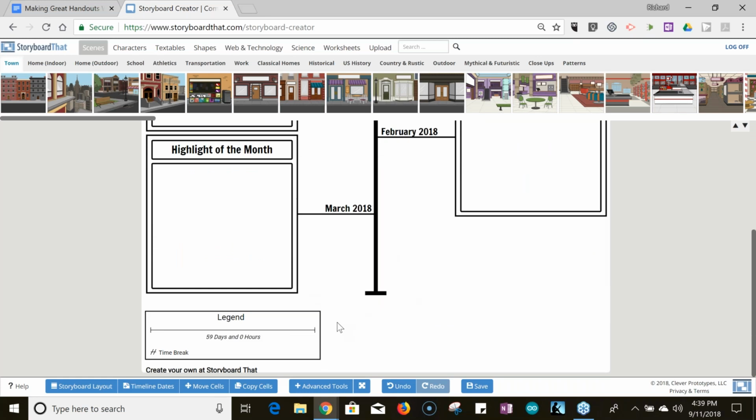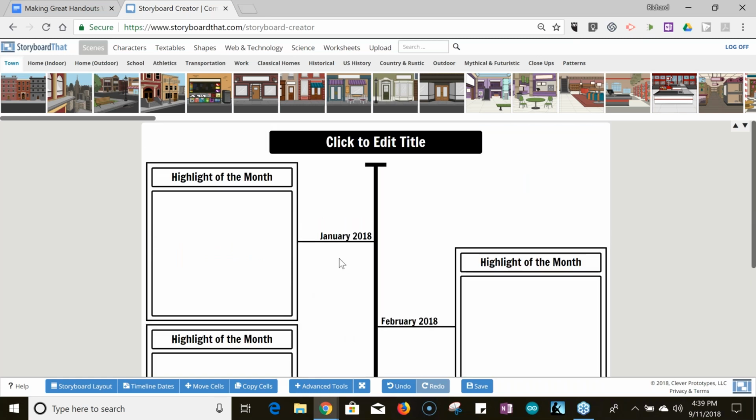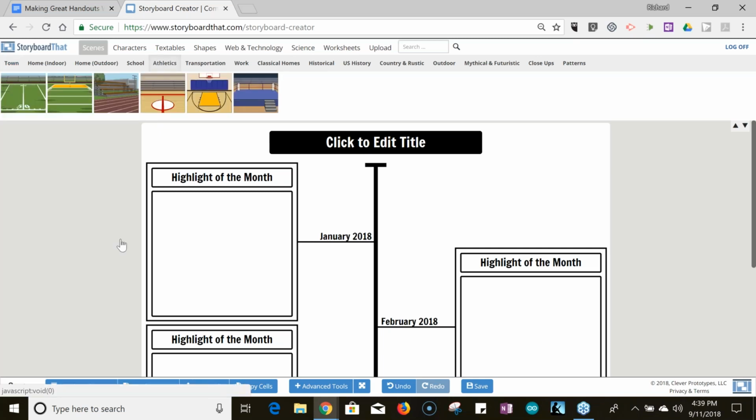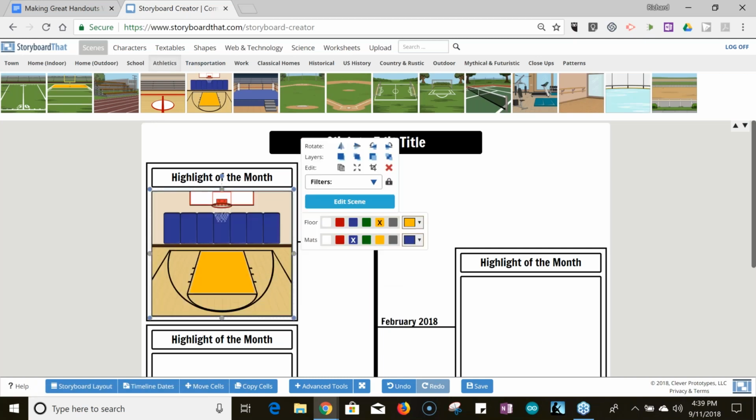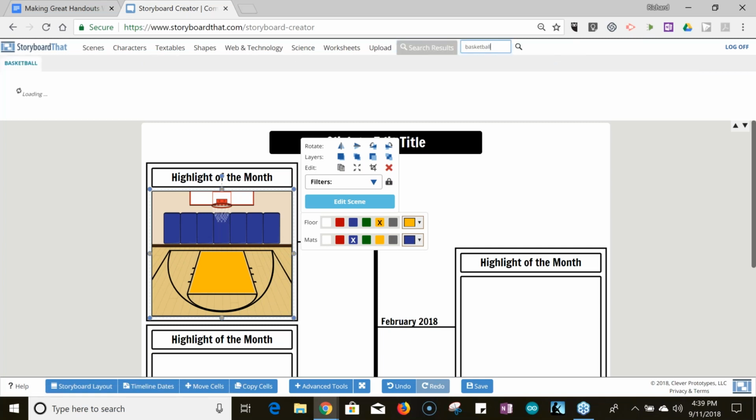And you can keep adding cells until you have added all the cells you need. And if your kids want to customize this, make their own, maybe the highlight for them in the month of January was something that happened at the basketball court. Drop that into place, and they can then go in and add a basketball player.